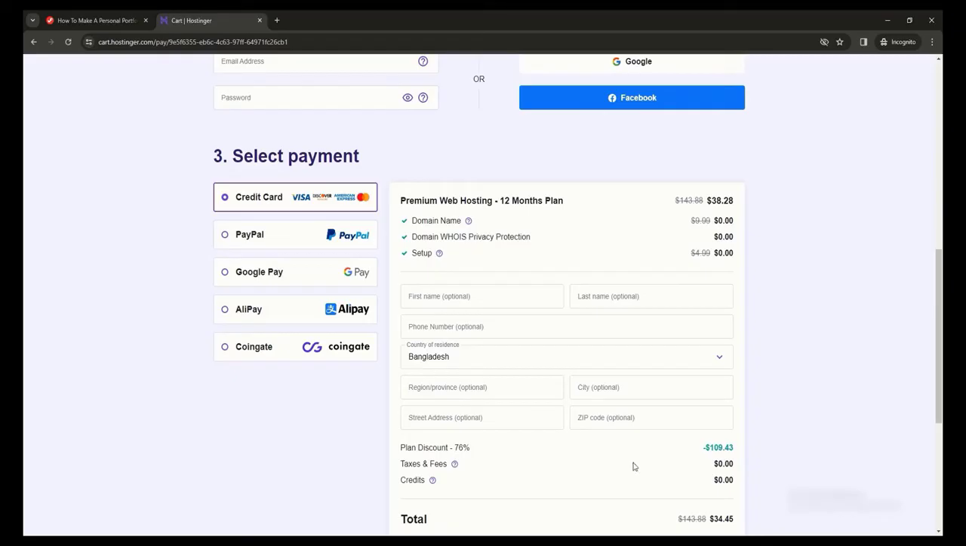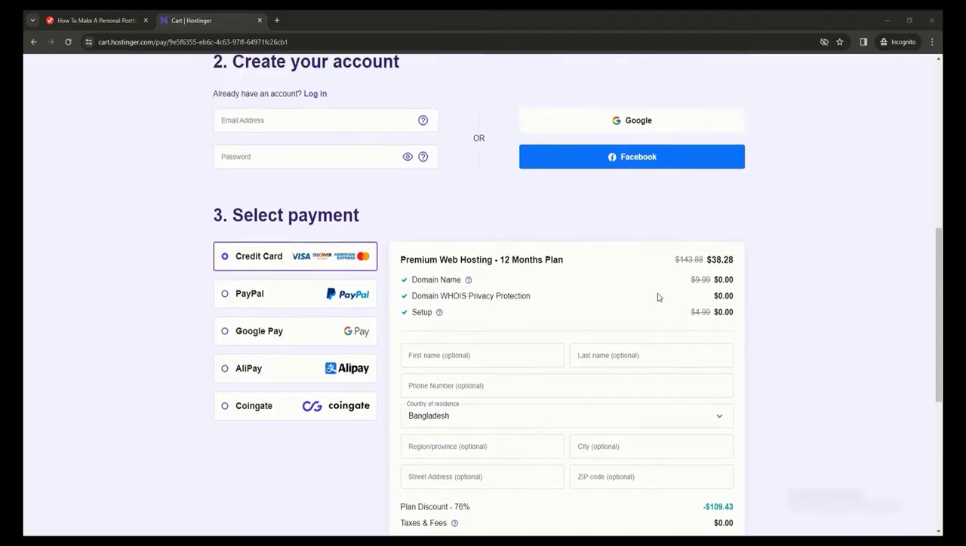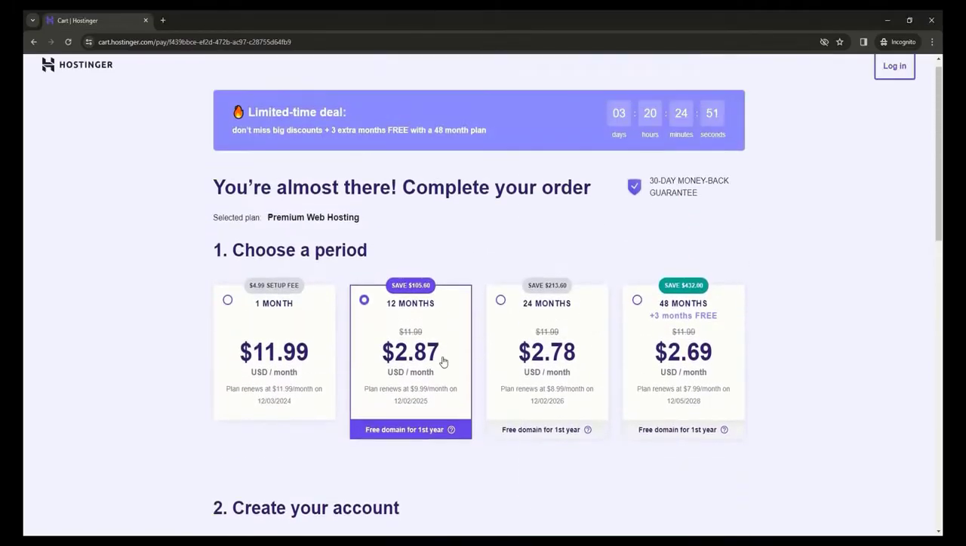Can you believe we are getting a super fast web hosting with the free domain name for the full year only for $34? What an amazing deal, right? So I scroll up again. Here you see pricing is only $2.87 a month for the first 12 months, $2.78 a month for the first 24 months, and $2.69 a month for the first 48 months.